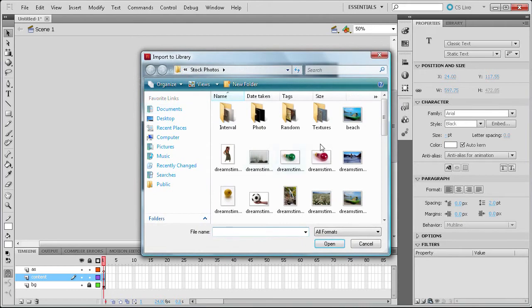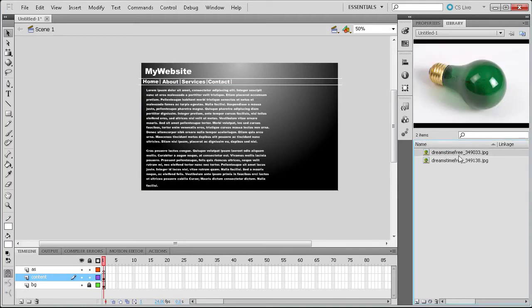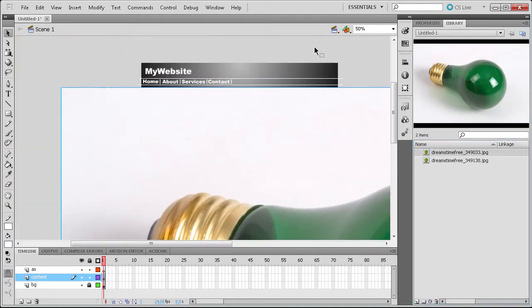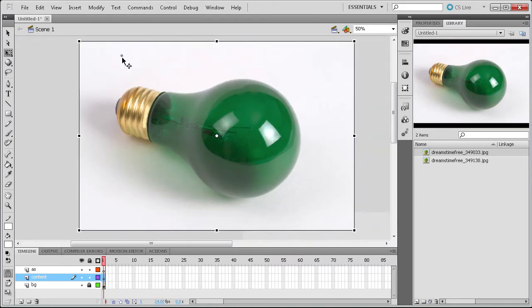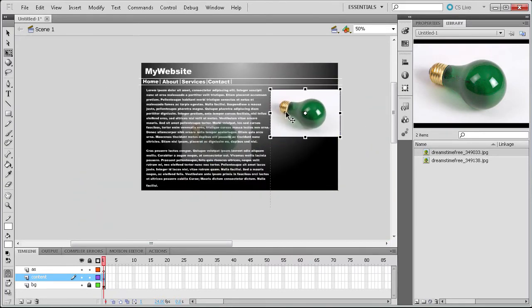Alright, so I'm just going to bring in the green and red light bulb just to keep it simple. Go over to Library, and we can bring out this image here. It's pretty huge, so I'm just going to go over to the free transform tool and scale this down quite a bit, and hold shift to keep it proportioned the same. And we'll just put this over here in this negative space.